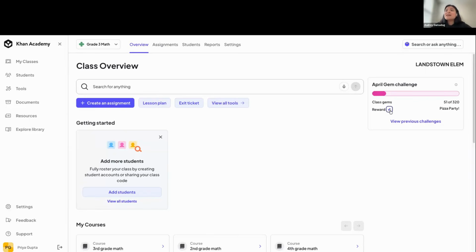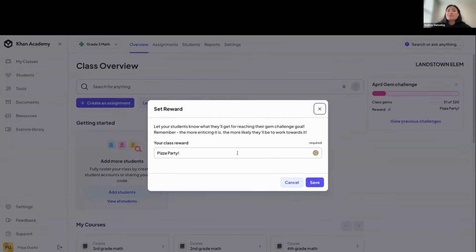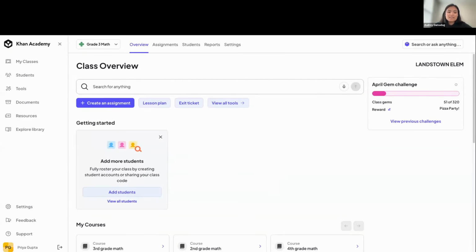And as a teacher, you can set a shared goal that everyone is working toward together. So as you can see here, I can edit this reward. I put pizza party, but you can also do a homework test or whatever really motivates your class. It's really low effort to set up, but can be a great way to build momentum and motivation in the classroom. And I'll show you what this looks like on the student side as well. So on that note, let's actually switch over to the student experience.